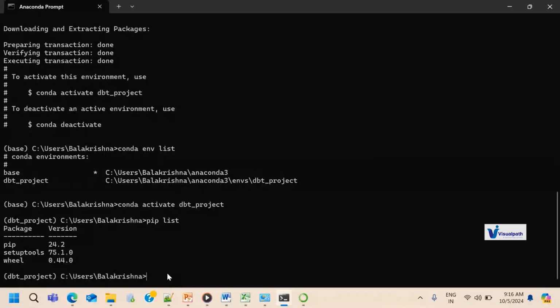Now I would like to install dbt core, that is the requirement. We are working with the CLI, the command line interface. Now I would like to install dbt core.